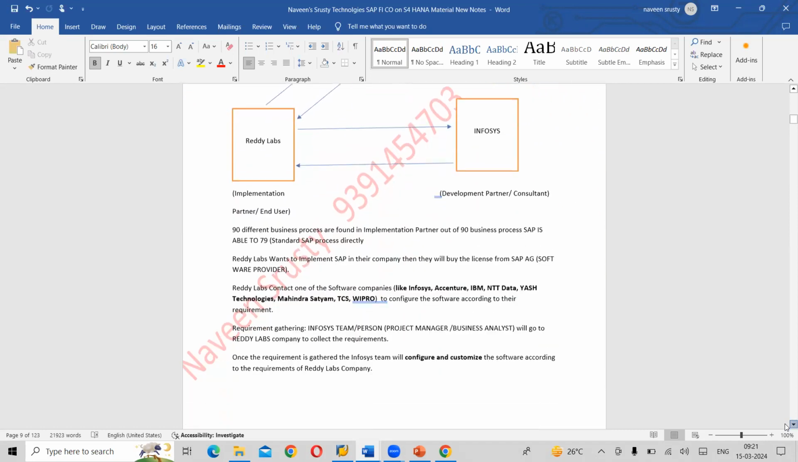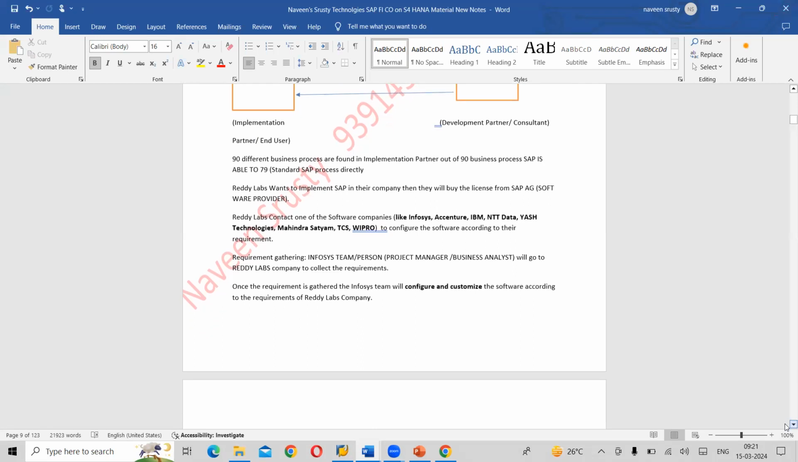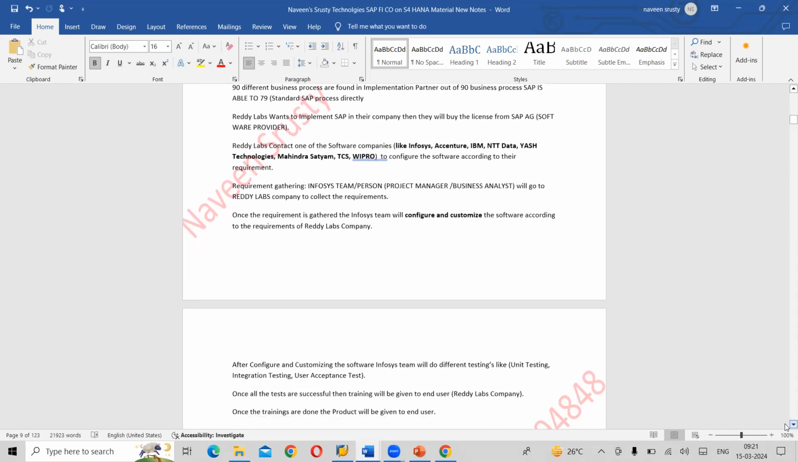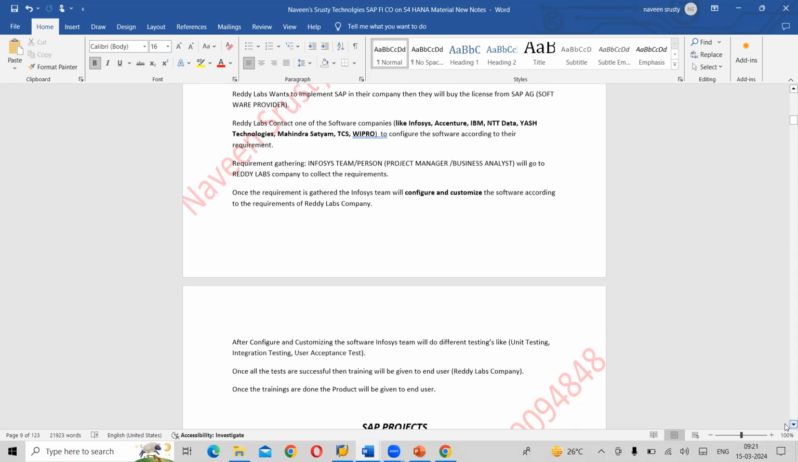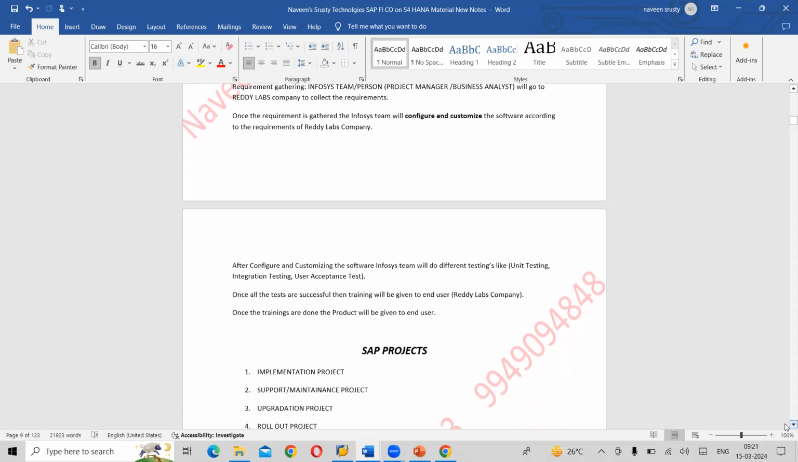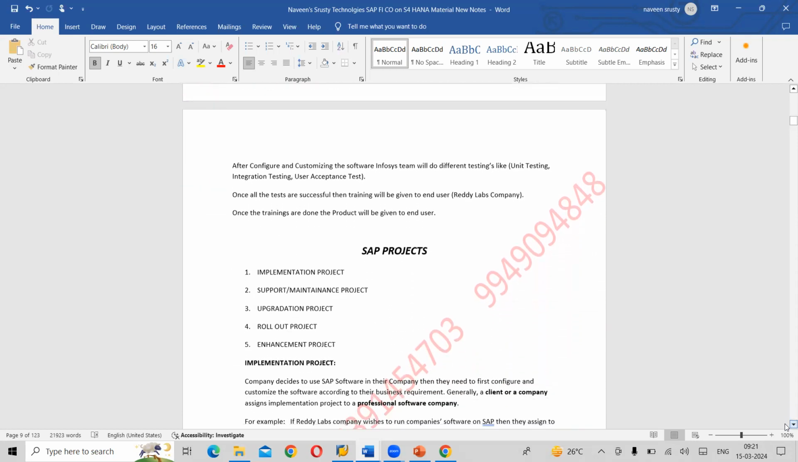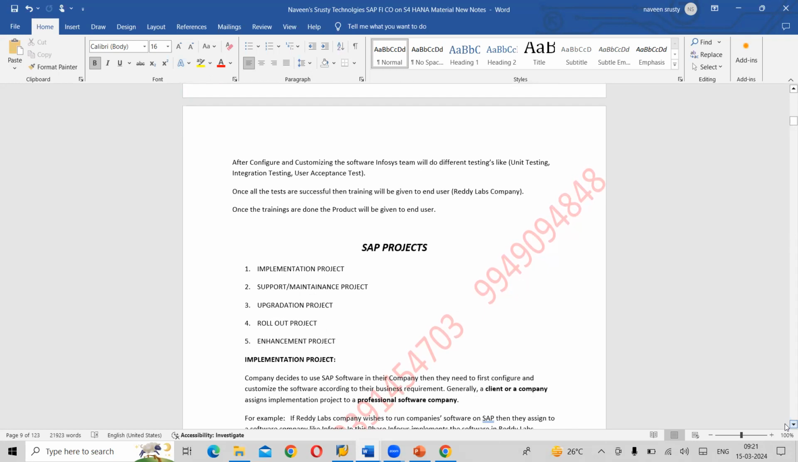Any mock tests will be provided, sir? At the end, we will have some old exam dumps, previous version dumps, that we will provide so that you can practice from them. Normally outside people will charge 2,000, 2,500 for that. But here we are going to give those dumps free of cost for your practice purpose. Thank you, sir.